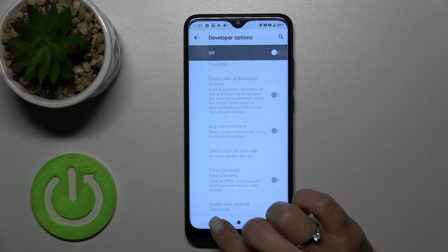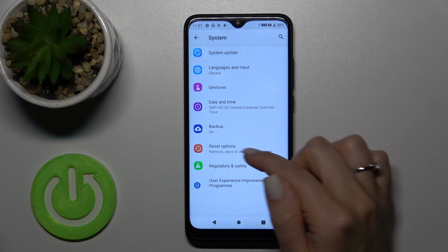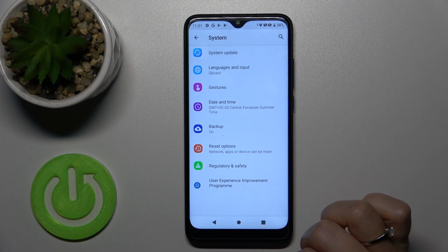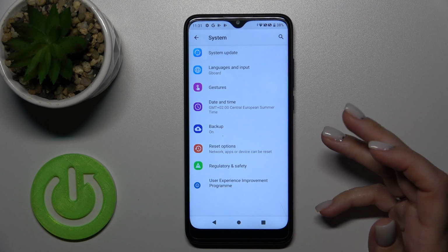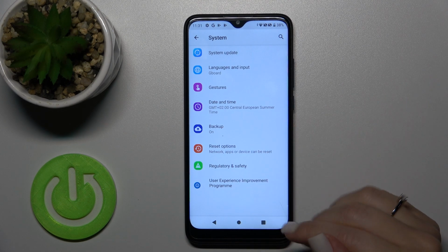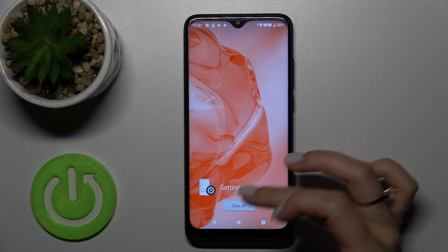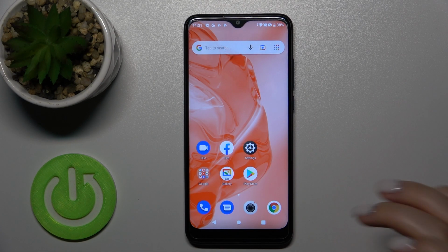And when we go back to the system section, we can see that the developer options section automatically turned off, so it's gone. So that's it. That's how to hide developer options on our TCL device.